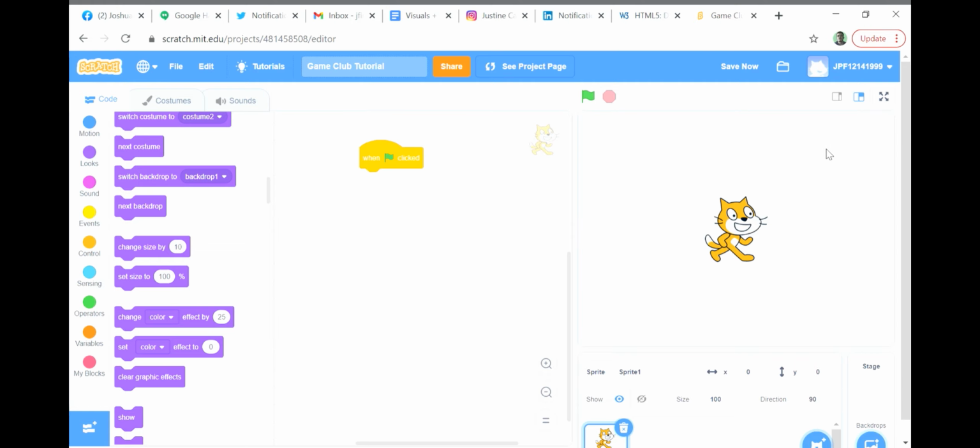The next effect I'd like to discuss is "change color effect by number," which changes the color of the image by the amount specified over the number wheel, like this.